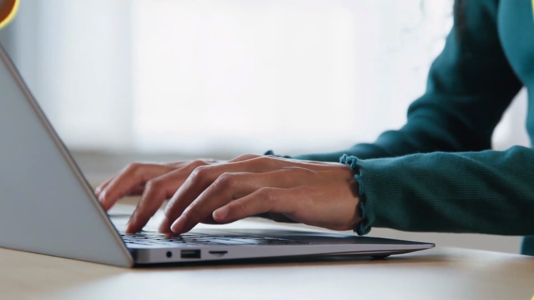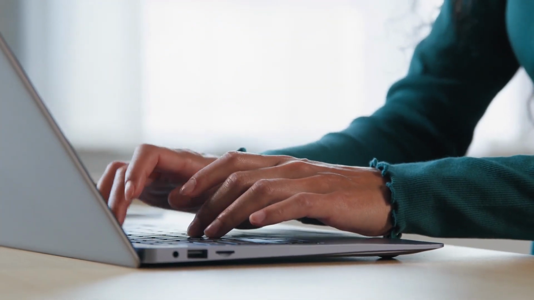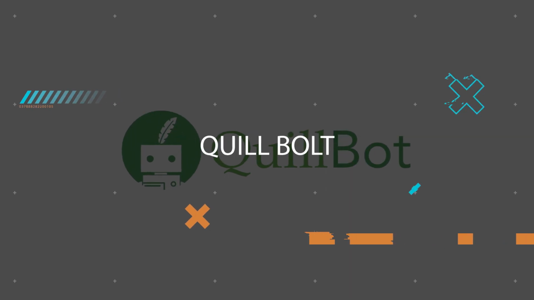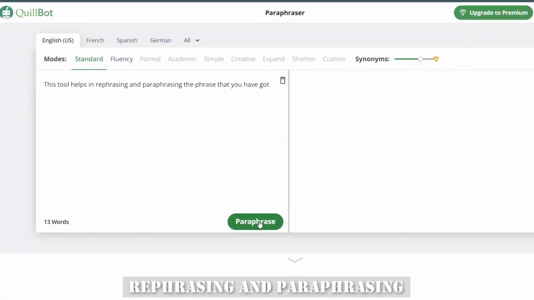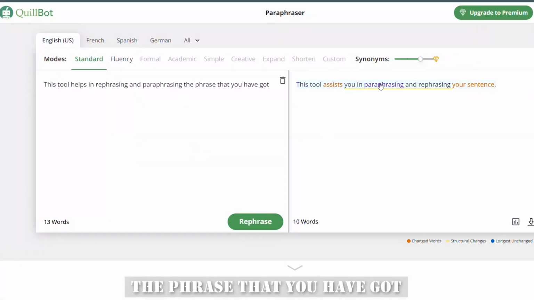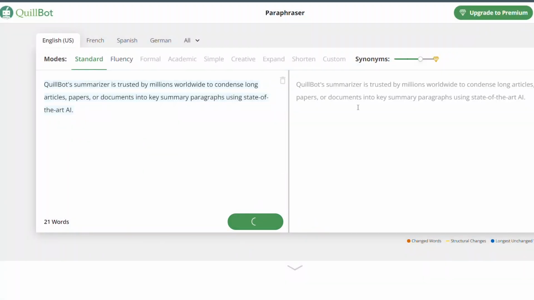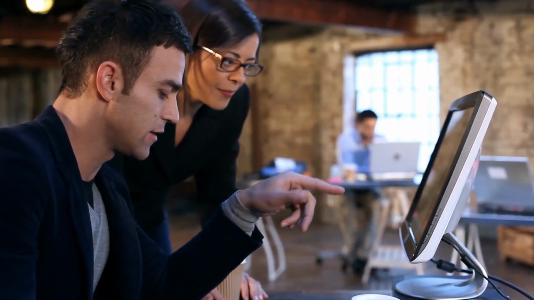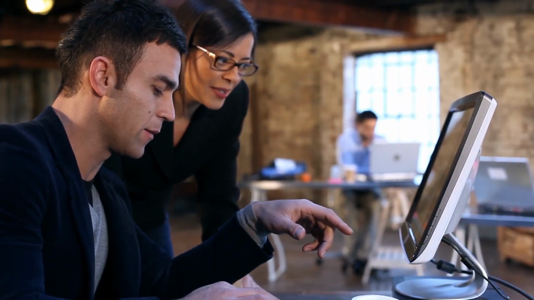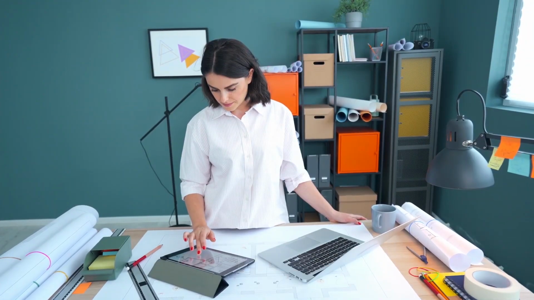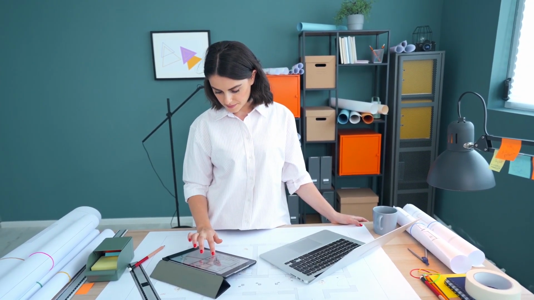Now it's time to move on to another popular AI tool used by individuals. This tool, which you can't overlook, is QuillBot. This tool helps in rephrasing and paraphrasing the phrases that you have got. Isn't it surprising that all the boring phrases turn out to be enriched phrases with stunning words? With the assistance of this tool, you can enrich the quality and uniqueness of your text-based content. This tool is especially useful when you are seeking alternative sentence structures and avoiding plagiarism.